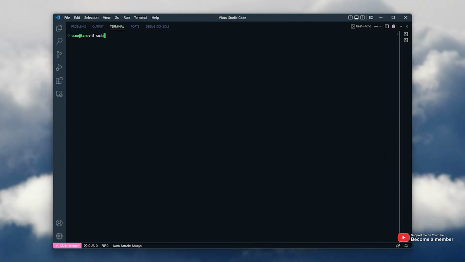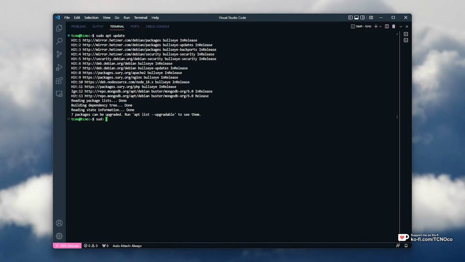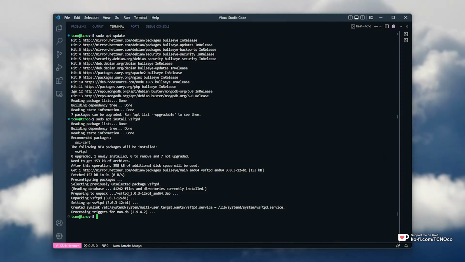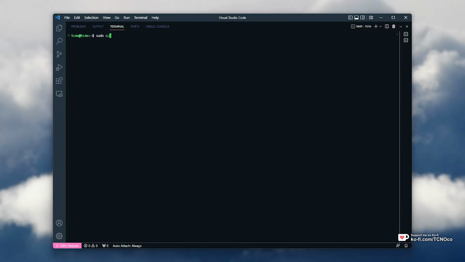All we need to do is sudo apt update and sudo apt install vsftpd to install the program itself. Then we'll be running sudo cp /etc/vsftpd.conf and /etc/vsftpd.conf.org to move the original file so we can create a new one, or rather copying it.